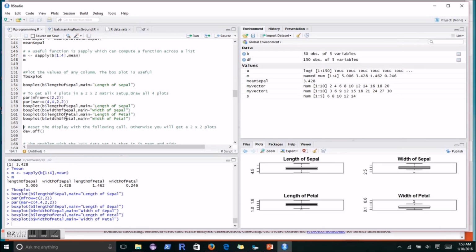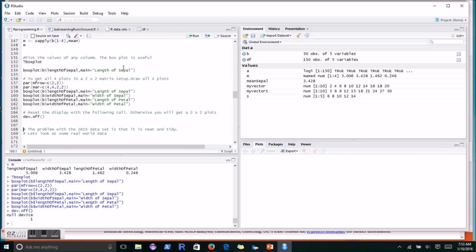And when you're trying to use this mfrow, we are trying to create subplots, you'll always have to reset the display, otherwise all your further displays will again come as 2 by 2. So here I do a dev.off to reset the display.